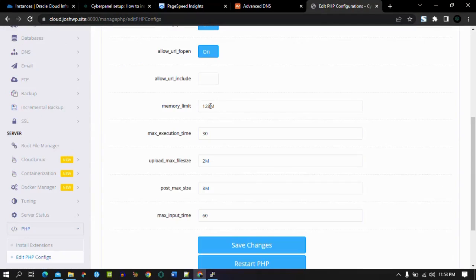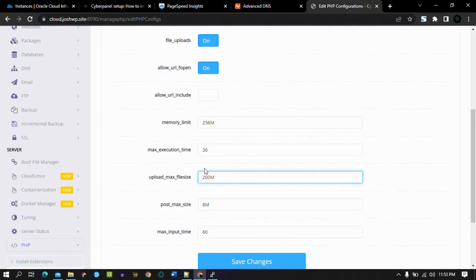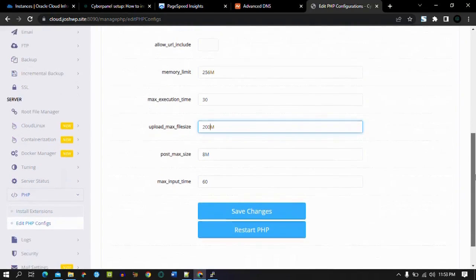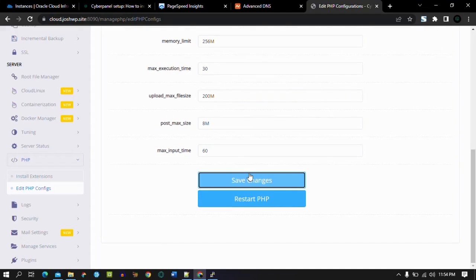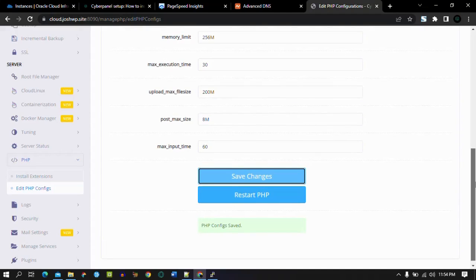You can change the memory limit. This is too low. You can change it to maybe, depending on what amount of RAM you have, 256 or 500 MBs. But 256 is good. Okay, upload size, you can change this to 200. In case you want to migrate a website and it's 2 GB, you can change this even to 2 GB. And then I think the rest is okay. Just click save changes. PHP config saved.